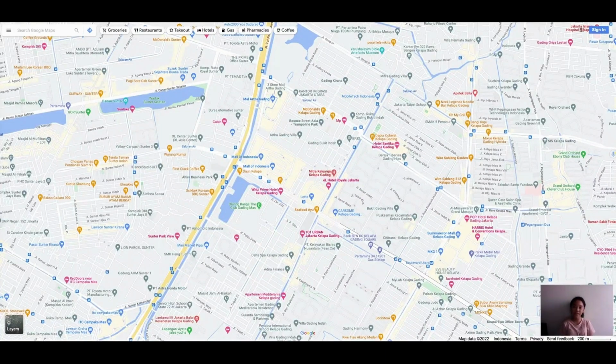This is how you can use Google Maps. First, if you're using a computer or a laptop, open your browser and search maps.google.com and you will enter the Google Maps page.